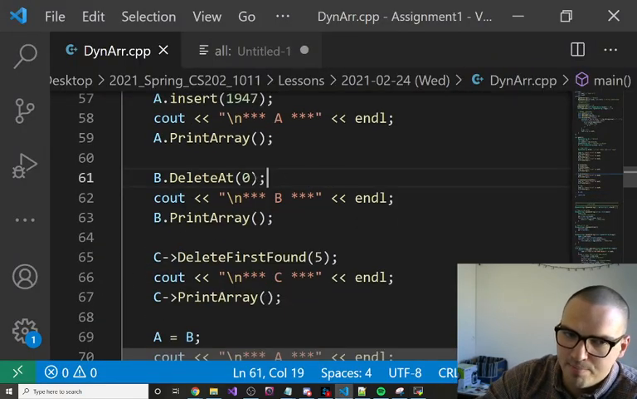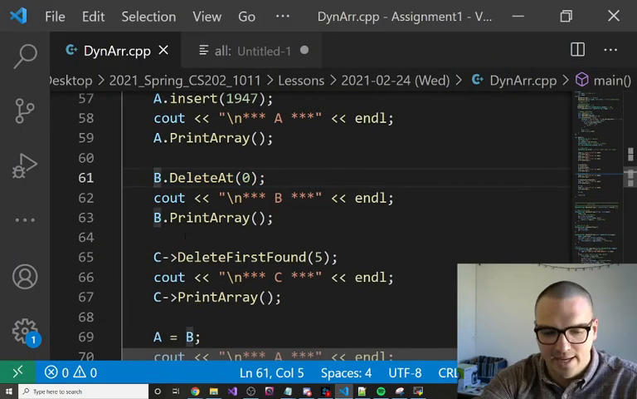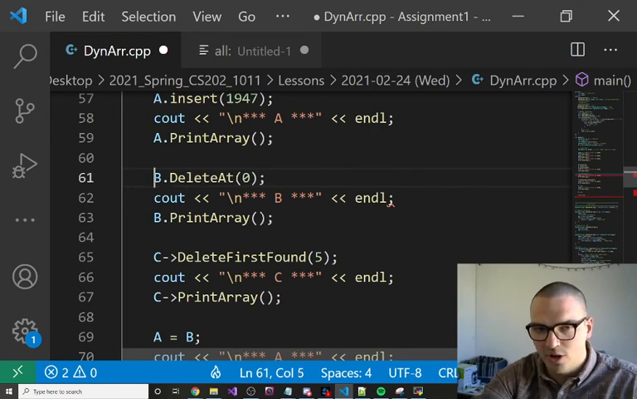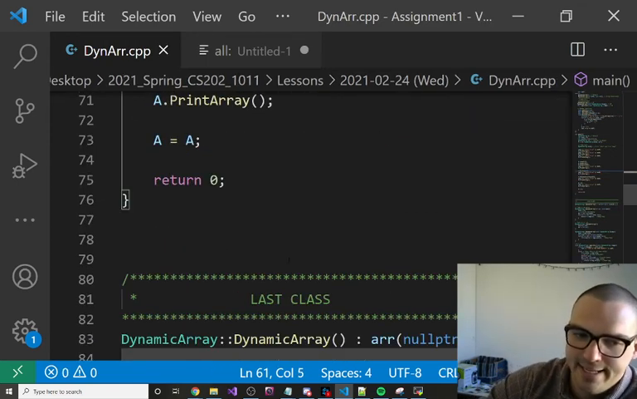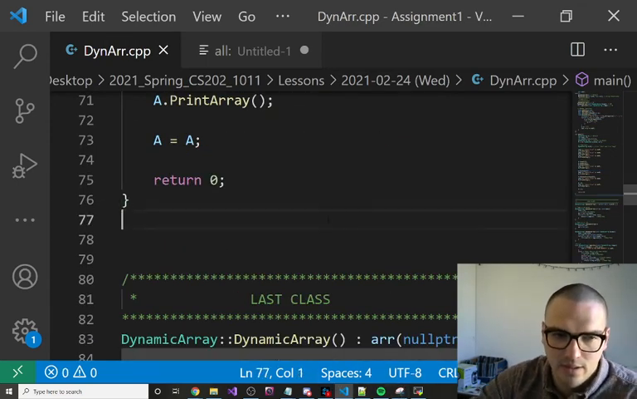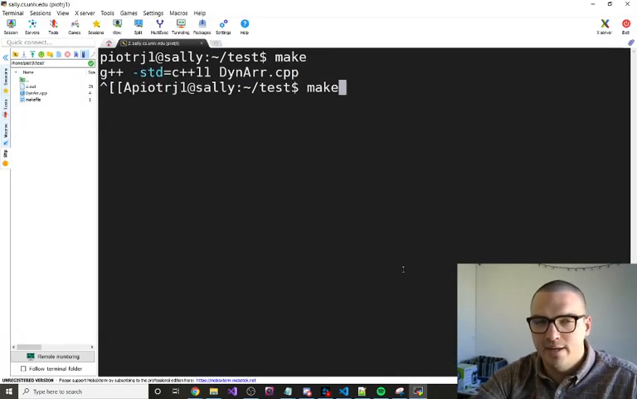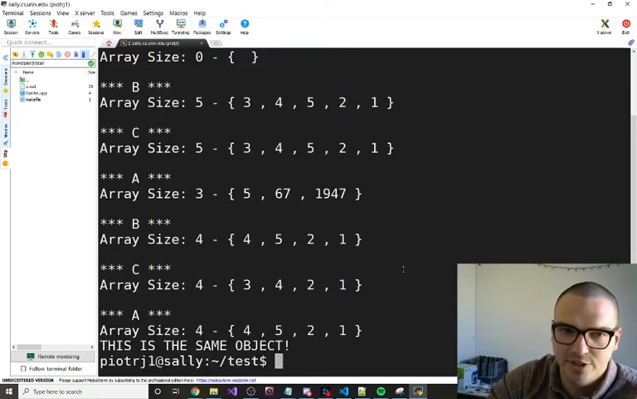Recall that these are returning Boolean values, right? So I could say if delete at 0, right? I could do that if I wanted to, but I'm not going to. I'm just calling delete at as it is. So we loaded it here. Let's do a make. I got impatient there.